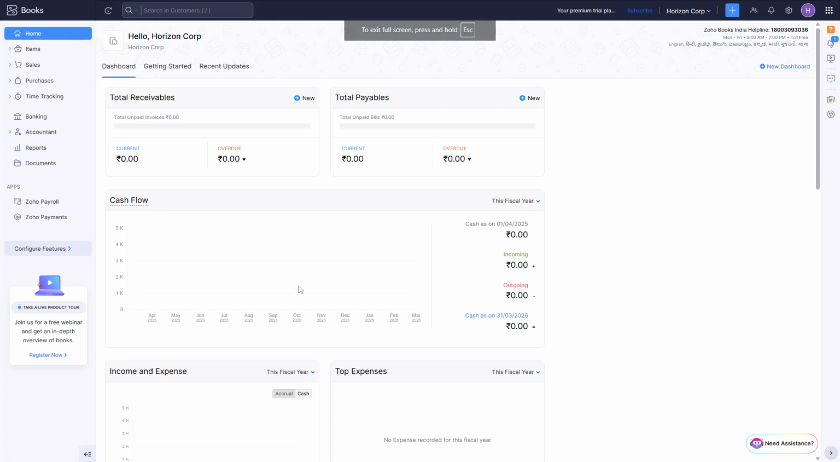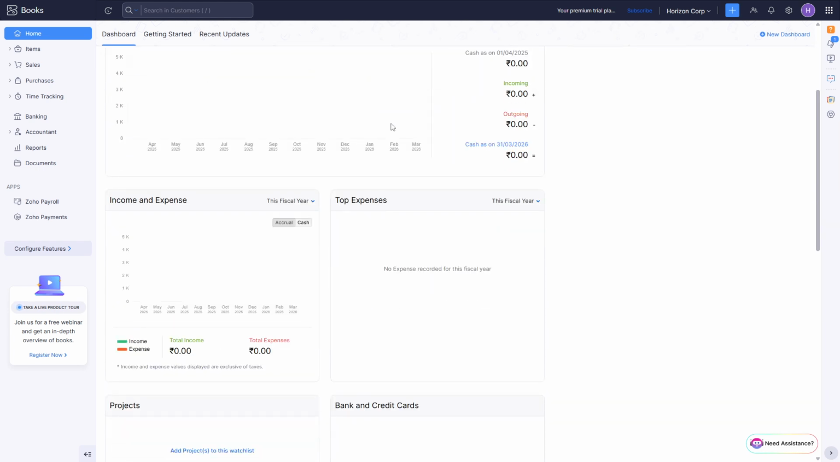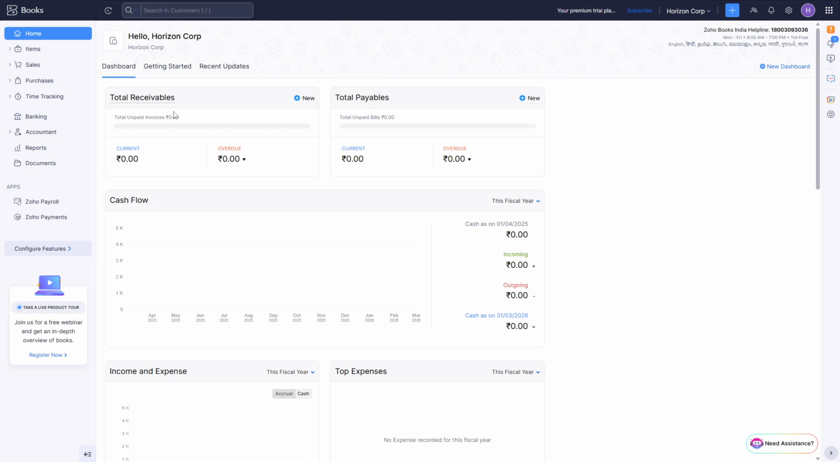In today's video, I'm going to teach you how to set up and manage fixed asset types in Zoho Books. Whether you're a small business owner or an accountant looking to streamline asset management, this step-by-step guide will walk you through the process with ease and clarity. Let's dive right into it.